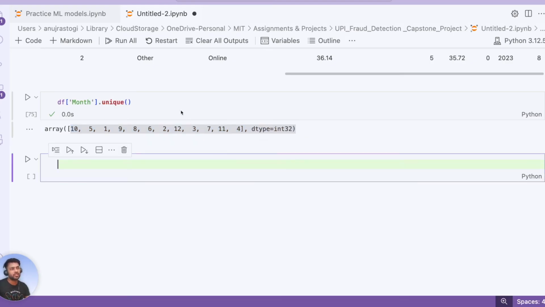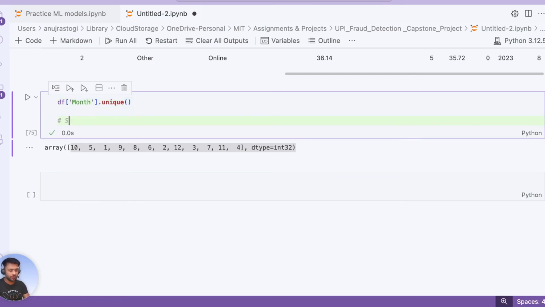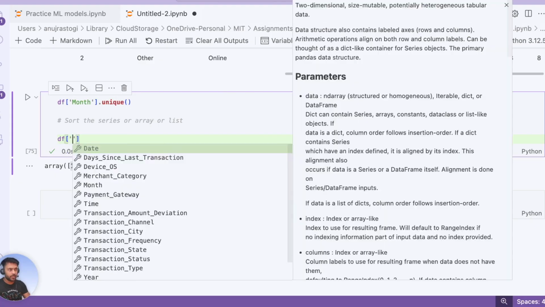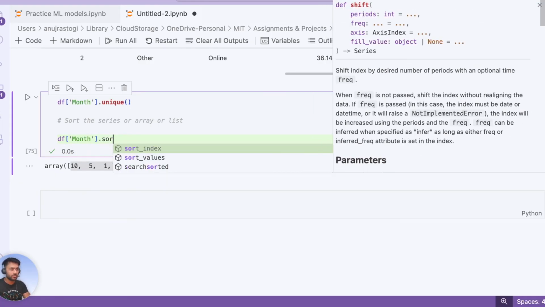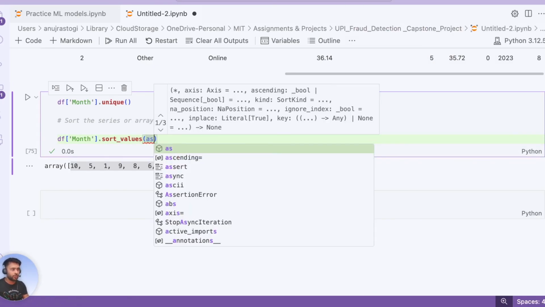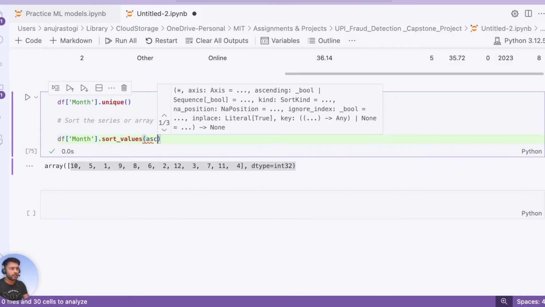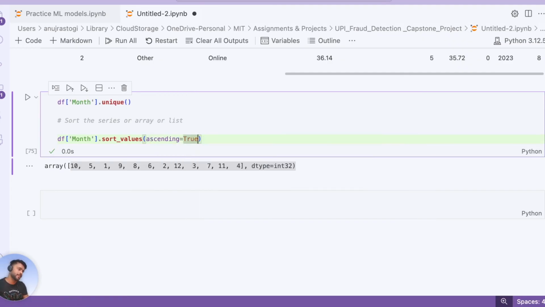But I've got some values, and they're not ordered, so not readable, right? So now what I will do is sort this series or array or list, whatever you want to call it. So I would say df month dot sort. Do I have something? Sort values. And I want to sort them in the ascending order. Is that sufficient?